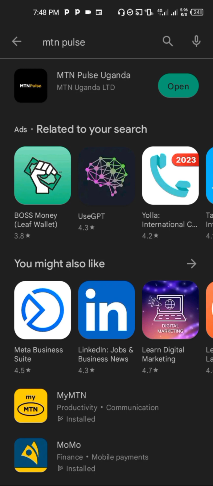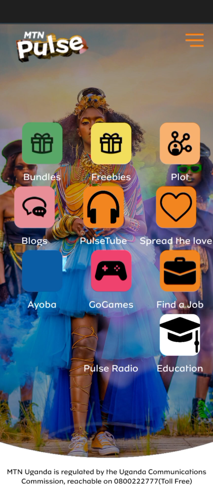And even this one is the same. It should be your first time to download it. If you download it when it's not your first time, it will not work for you. So after you open it, and it should be your first time, I'm saying it again, you open it and it looks something like this. After opening, if it is your first time, it will show you that you have been given free 500 MBs.